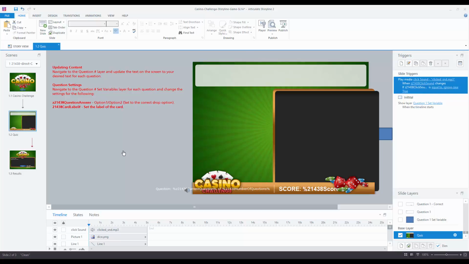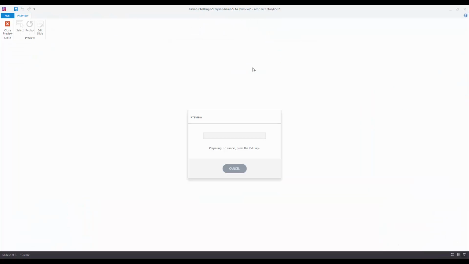So on the base layer of the quiz slide, if we navigate to the left side of the stage again, there's some instruction text that will tell you what variables you need to modify in order to change the questions and the answers. But before we get into that, I'm going to preview this just to show you how the game is supposed to run.